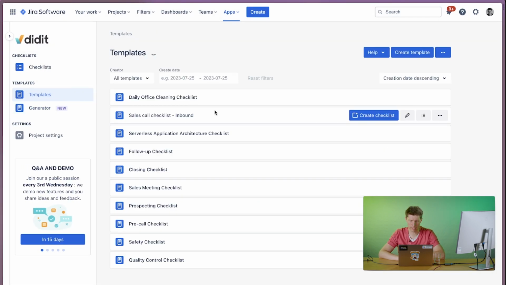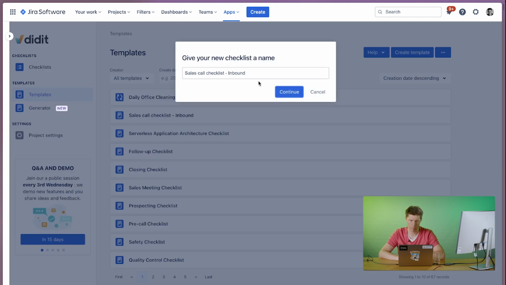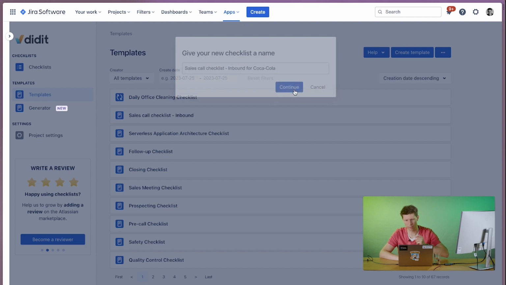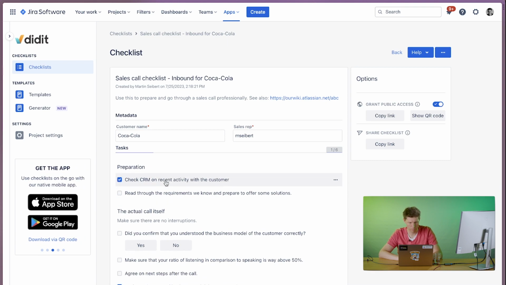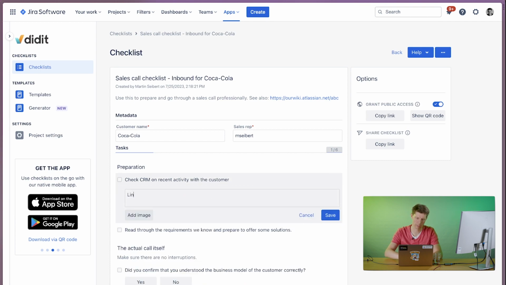Okay, let's look at a regular checklist. So if I create one, that would be inbound for Coca-Cola. So I'm trying to sell them, I don't know, a checklist app. So that would be Coca-Cola. I would be Seibert. I know their business model. I have checked the CRM recent activity. I could, for example, add a link to, let's say we're using HubSpot.